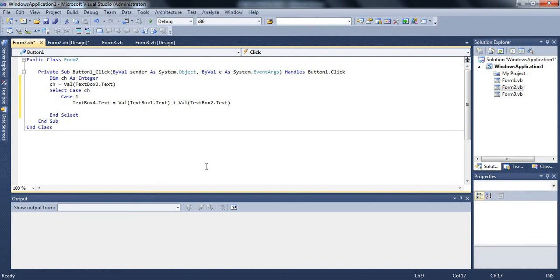So in case 1 we have addition. Text box 4 is available for displaying results. So text box 4 dot text is equal to value of text box 1 plus value of text box 2. So the first 2 text box values will be added and the result will be displayed in text box 4. This is our case 1, and now we'll have case 2.